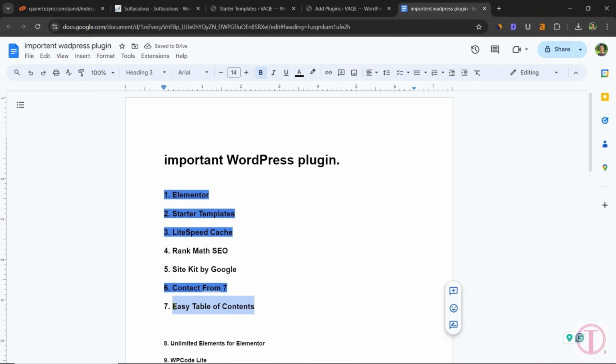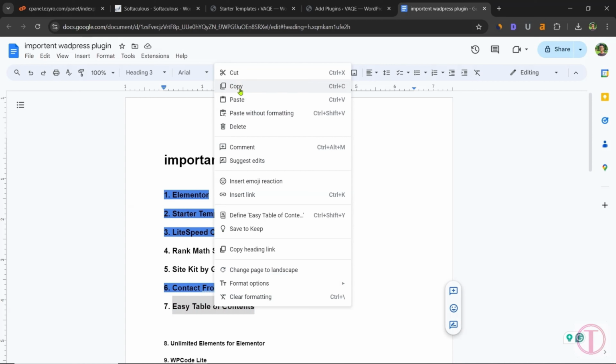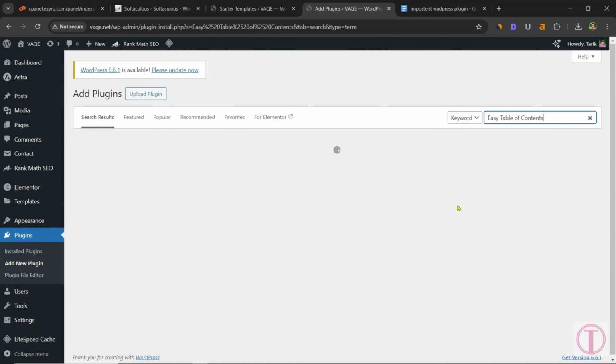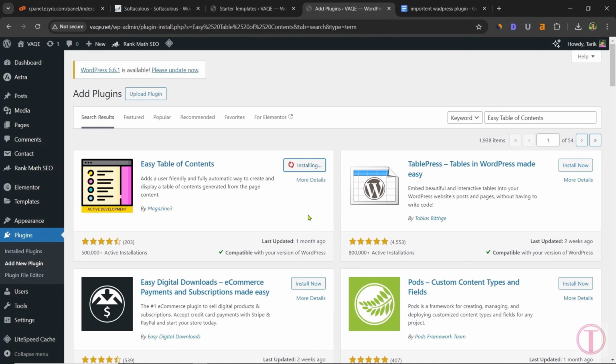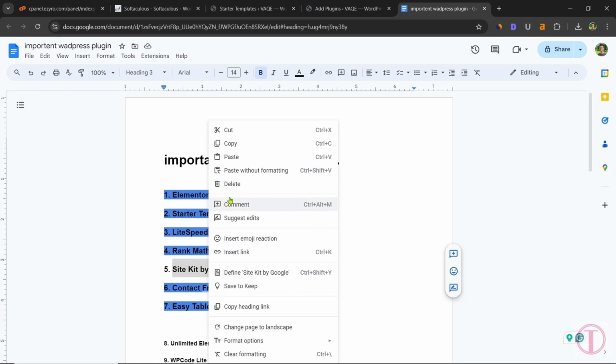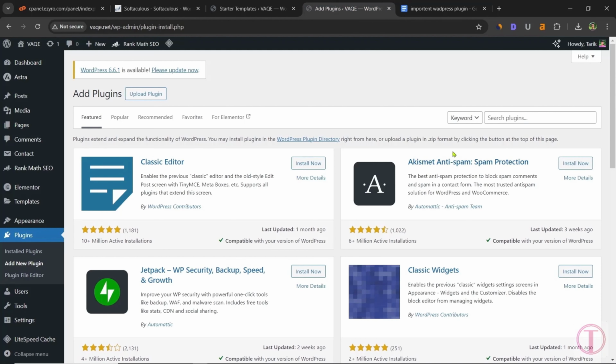Easy Table of Contents plugin, useful for an automatic table of contents in blog posts. The Site Kit by Google plugin will be useful for analytics and showing AdSense ads on the website.